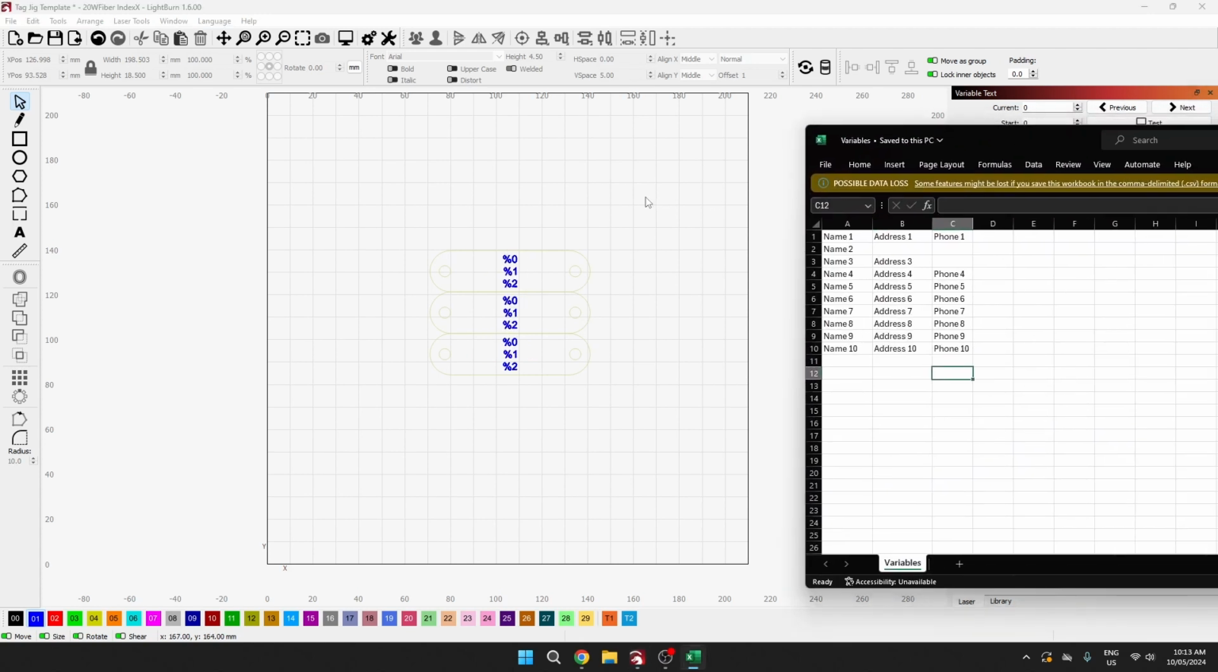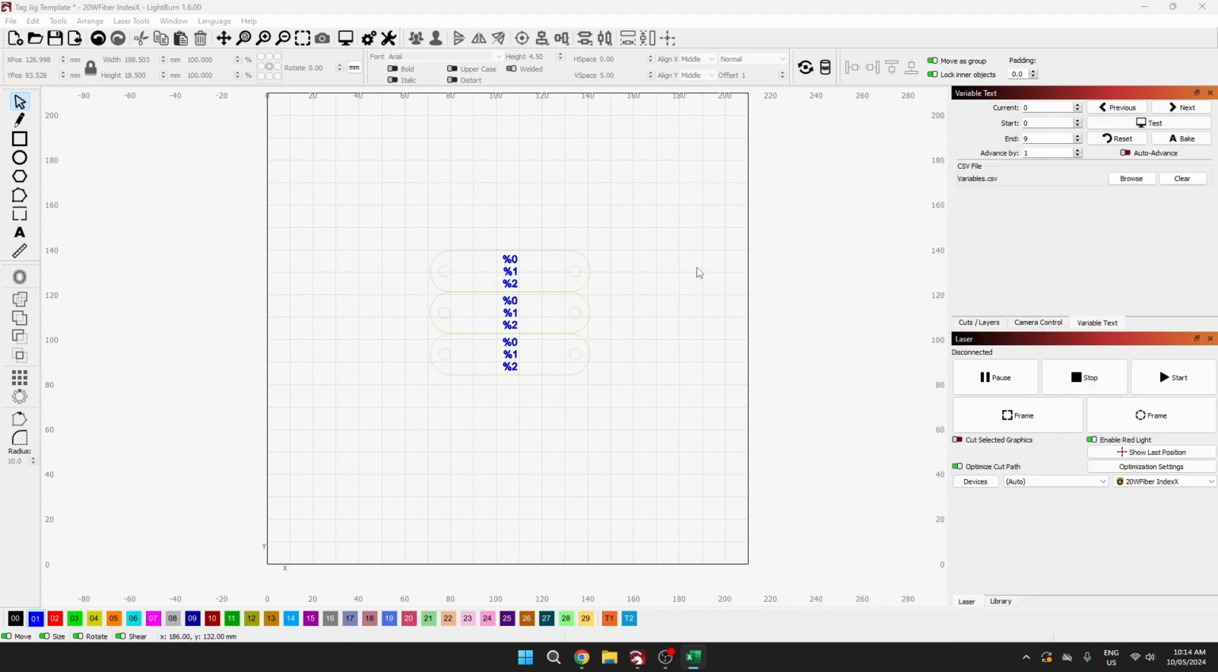Obviously, for the single line where we just had the name, we could just move this name over to the center and that will work for that tag. But for two lines, even if we move it to the middle, we're still going to be offset from the center of the tag. It doesn't center properly. So what we can do, unfortunately, we can't have that automatically center.